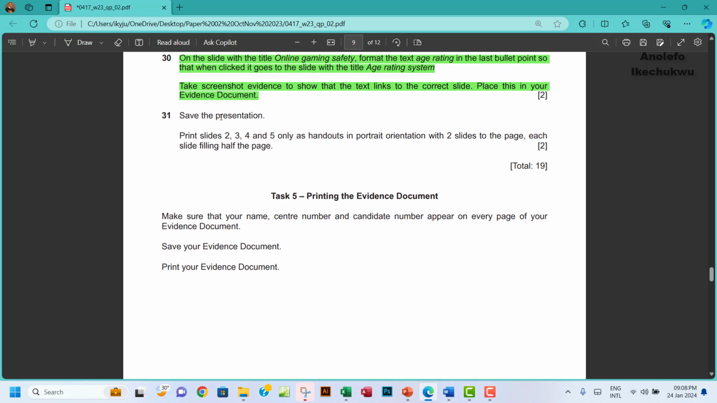So number 31, save the presentation. So we should save the presentation, yes. And then print slides 2, 3, 4, and 5 only as handouts in portrait orientation with 2 slides to the page. Okay, each slide filling half the page.